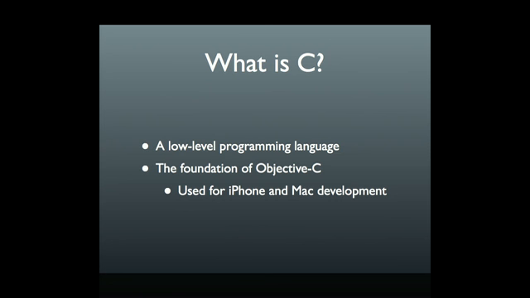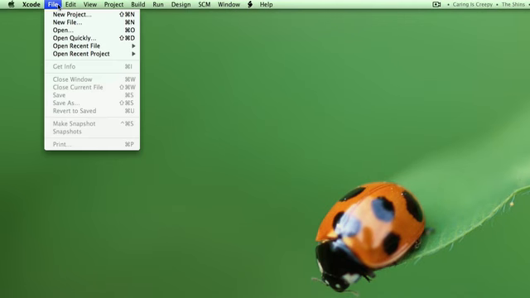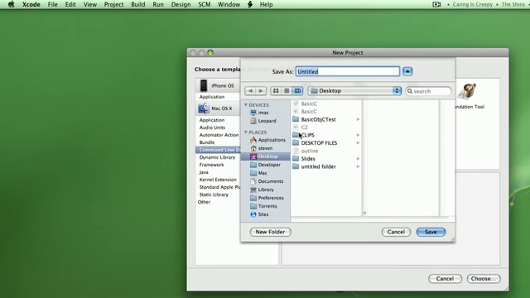This episode is designed specifically for users who already have some understanding and experience with a programming language in general. So to start out with, what we're going to do is create a new project in Xcode. We can do this by going to the File menu, clicking New Project. On the left here, make sure Command Line Utility is selected and select Standard Tool. This will allow us to build a command line tool that uses the C language.